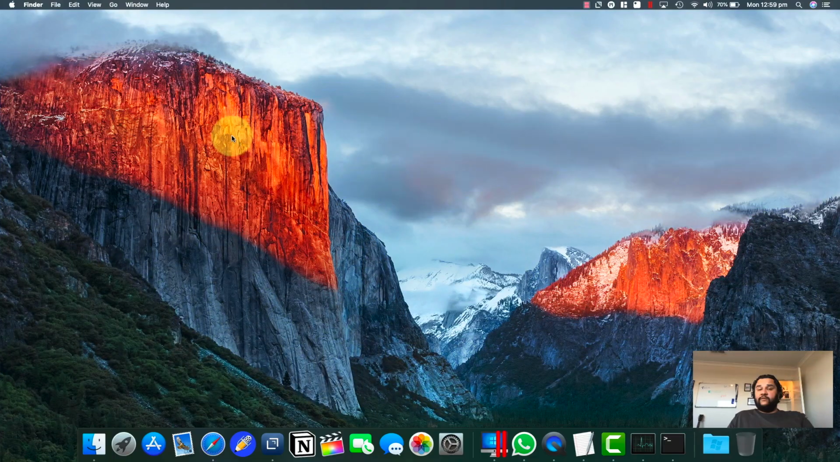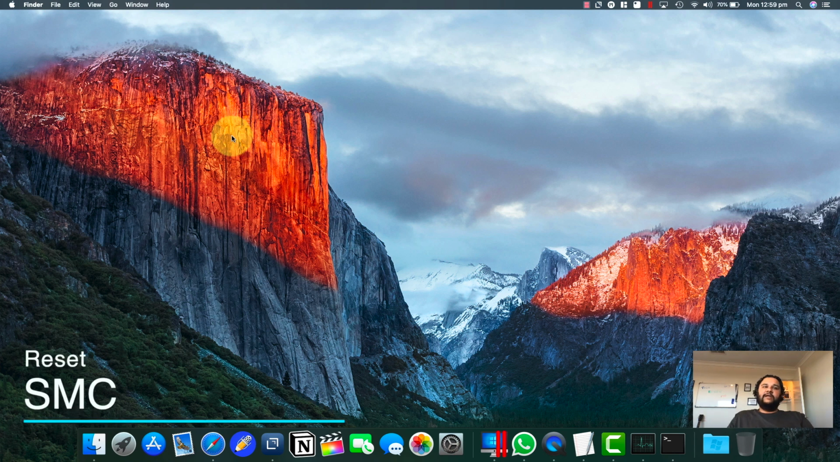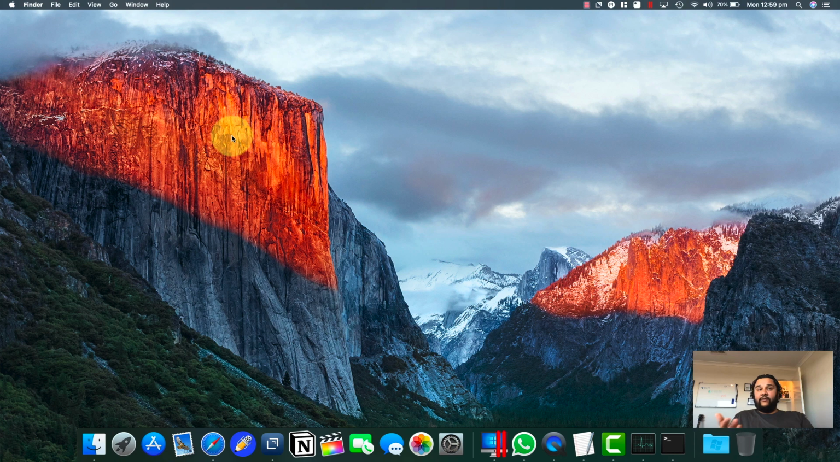cleaned out. If none of this works, you can actually reset the SMC and PRAM. I'll leave the link in the description section below to Apple's website article with the details of how you can actually go ahead and reset the SMC and PRAM of your computer.